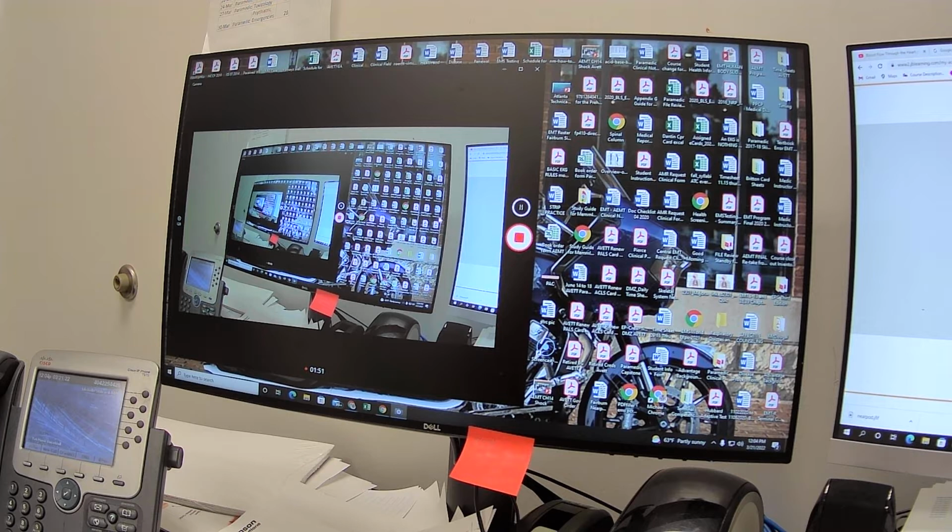So just using an external camera here, we're recording a session. It's set up to record on the camera here, and it will automatically upload this file or save it into your camera roll on the computer, on the hard drive.